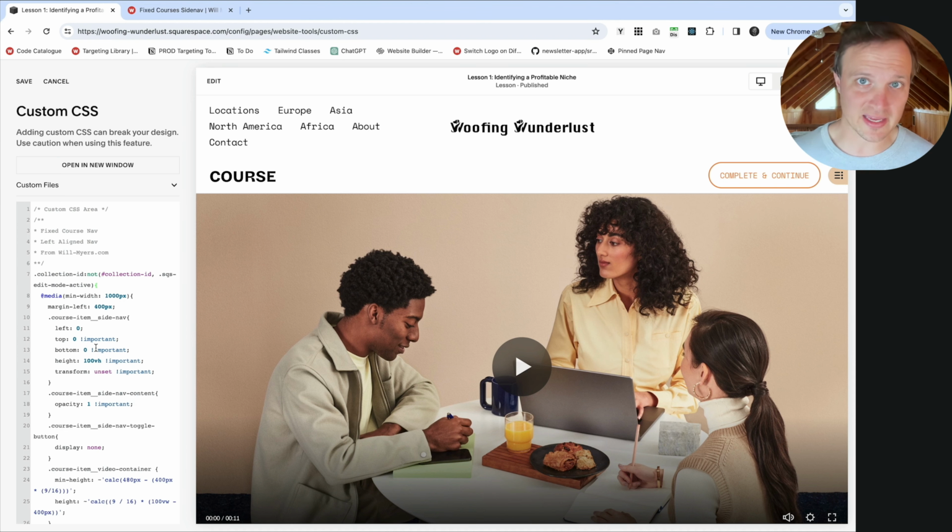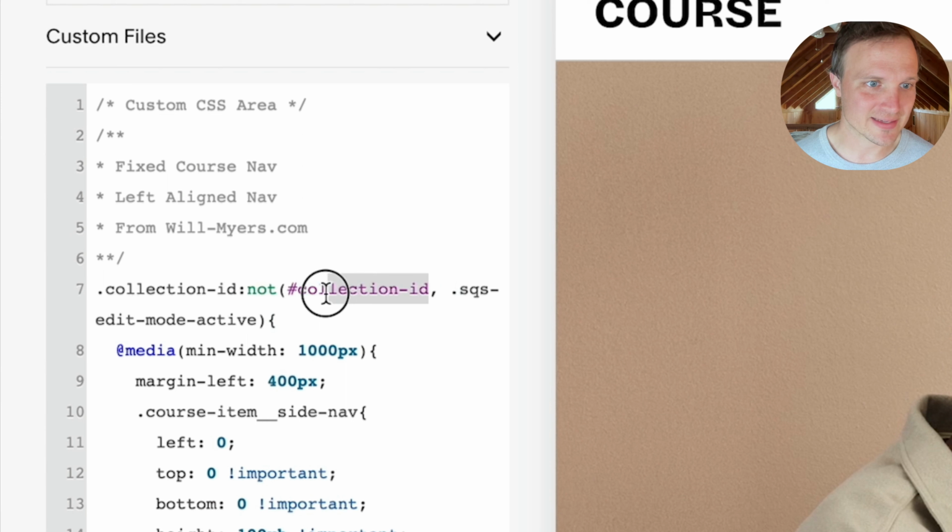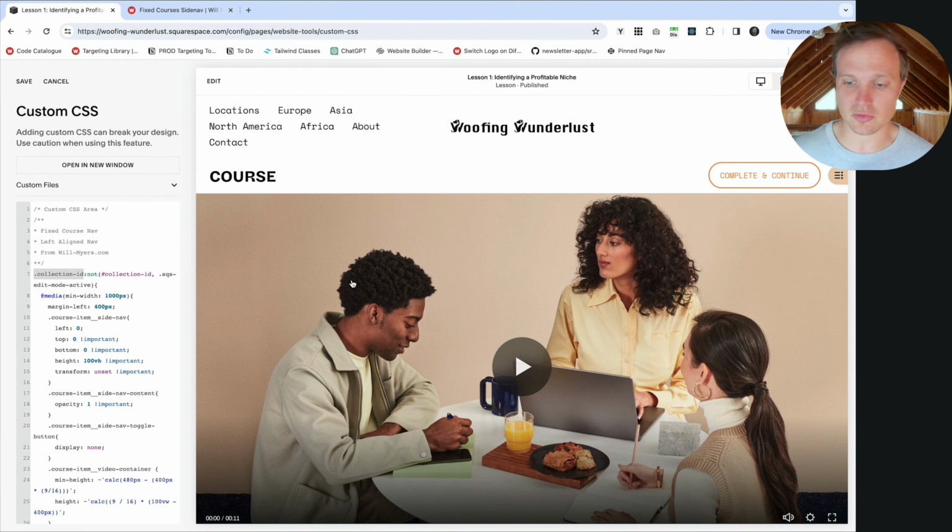And now there's two things that I need to change. One, this collection ID with the hashtag in front of it. And two, this collection ID with the dot in front of it. Now this collection ID is going to connect to the courses, your entire course collection that is within Squarespace. So the way we can find that is go to, let's hit save.